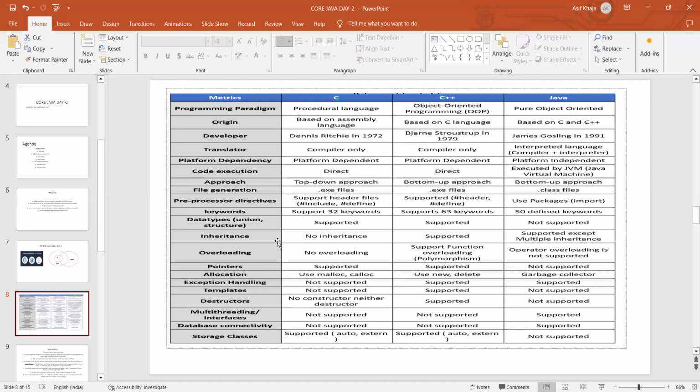Okay, and who developed these languages? C has been developed by Dennis Ritchie in 1972. When coming to C++, Bjarne Stroustrup in 1979, and James Gosling in 1991 as Java. Okay, these are the developers who developed these programming languages.